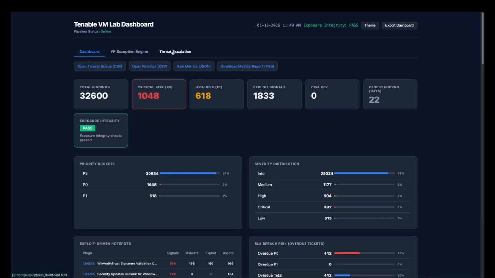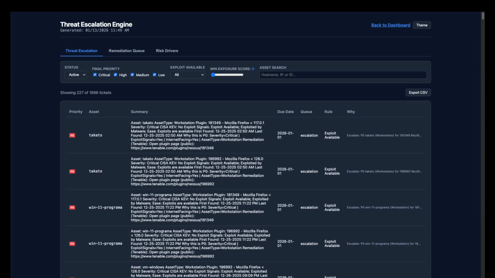Now we have this new tab called Threat Escalation. This view is focused on the findings that need attention sooner rather than later. The engine looks at things like severity, exploit signals, exposure, and overall risk, and based on that, it pulls the most concerning items towards the top. So instead of scrolling through hundreds of thousands of findings, you get a short, high impact list to start with. The goal here is pretty simple. It helps you quickly answer the question, what should I be worried about right now? This is not replacing patching or ticketing, it just helps you focus.